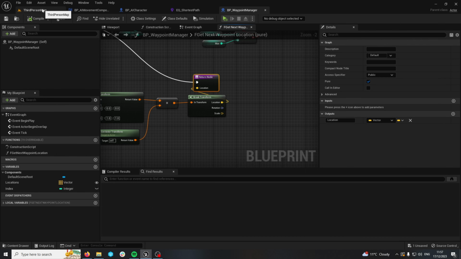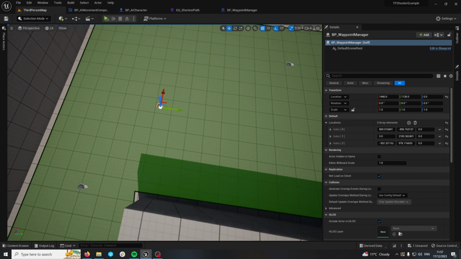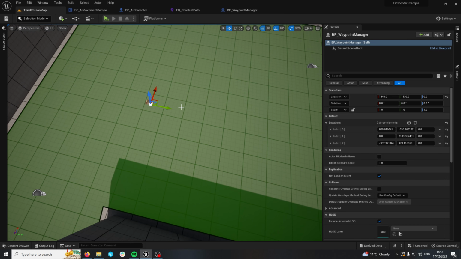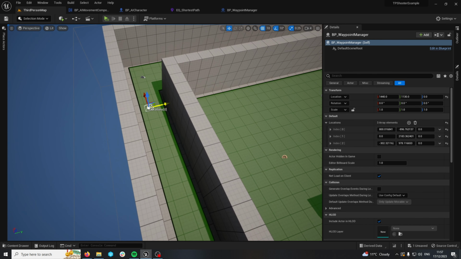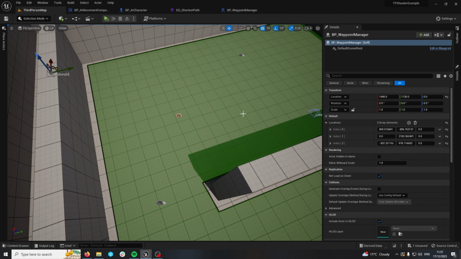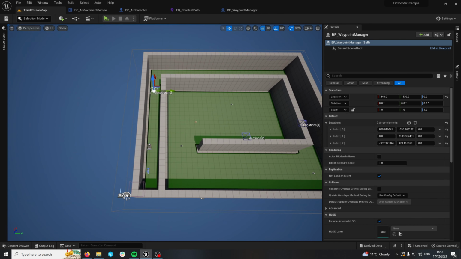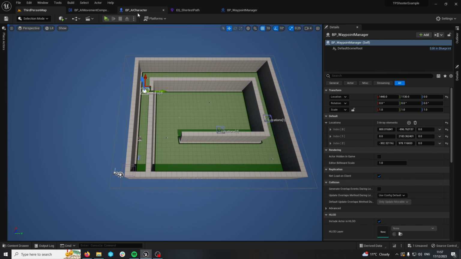So this basically means that it doesn't matter where the actual Waypoint Manager actor is, the AI will follow these waypoint locations in the world. It doesn't matter where they are. If you didn't have that compose part at the end, this Waypoint Manager would have to be at 0, 0, 0, which is inconvenient to say the least.